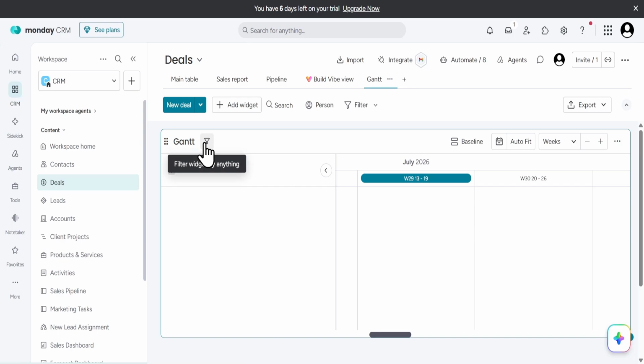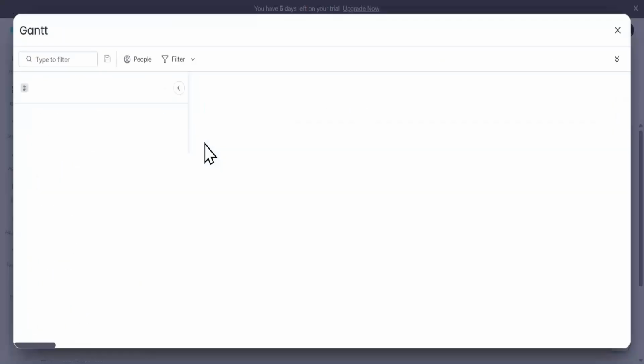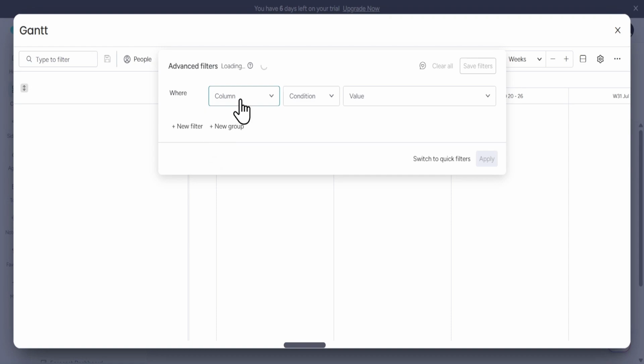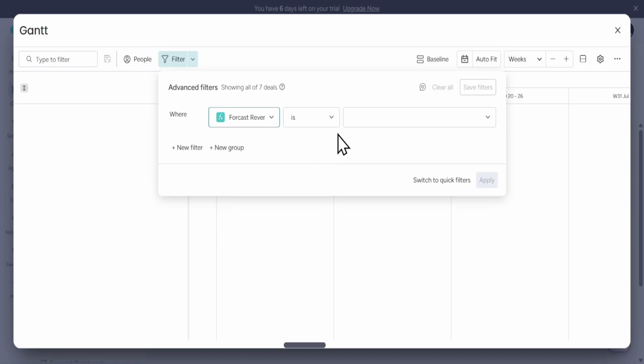You can also add a filter to make the chart more focused. Click the filter option, then select Forecast Revenue in this example. This feature helps narrow the chart to records tied to revenue data, making it easier to review sales opportunities with measurable value. Next, click on Is Not Empty.